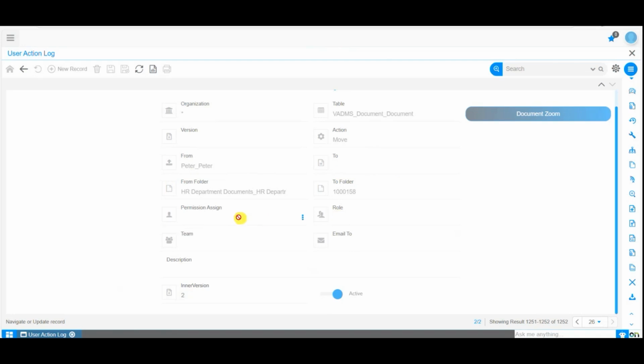If the folder is shared with a specific role or team, it will be displayed in the respective fields. Additionally, if the user shares a document via email, the recipient's email ID will be displayed in the relevant field, and the content and description of the email will be visible in the description field.